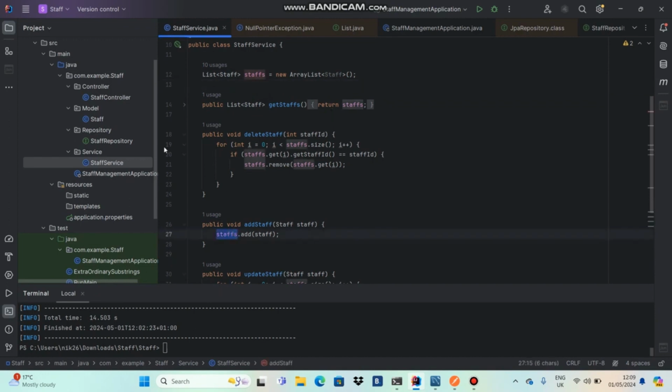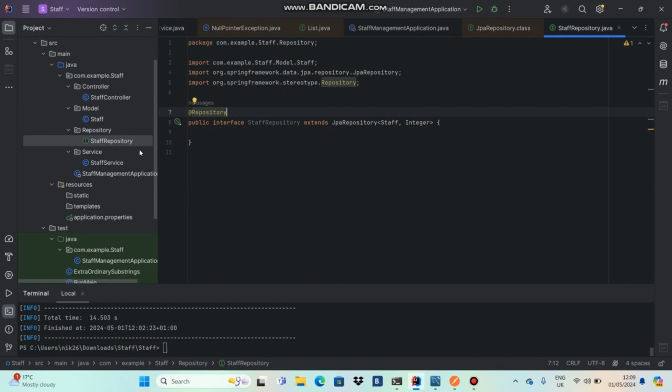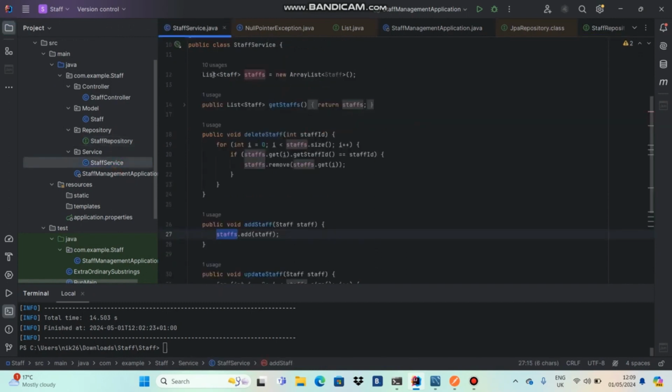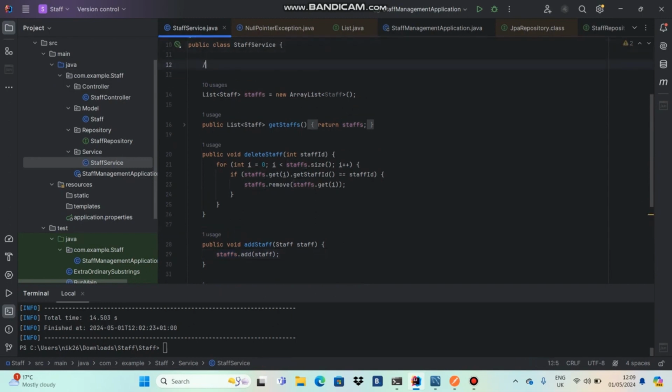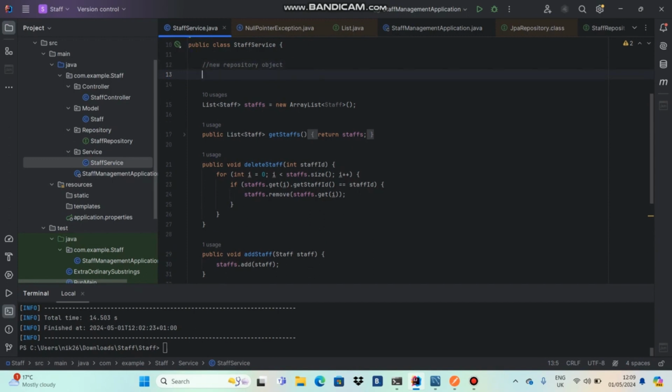So if I want to add it into the staff table, I need the repository layer, right? I have to connect the repository class to this staff service class. For that, I have to create a new repository object, and simply call an inbuilt method to insert a new staff data row into the existing table. How can we do it? Normally we create a new object like this, but in Spring it is injection.